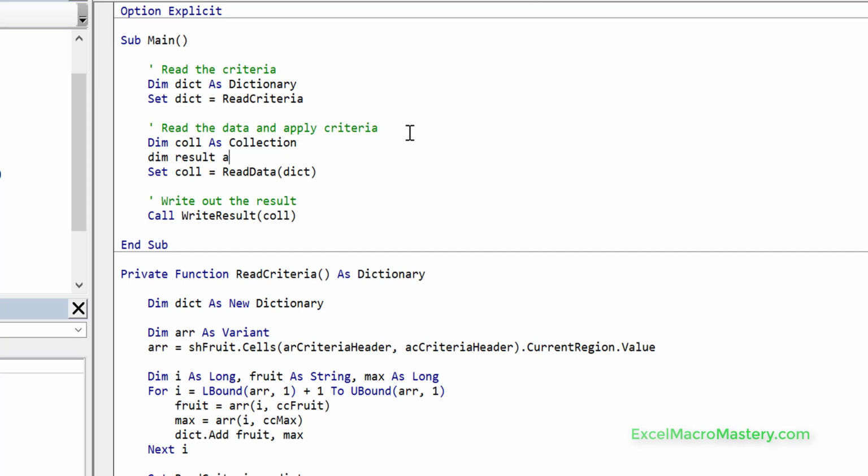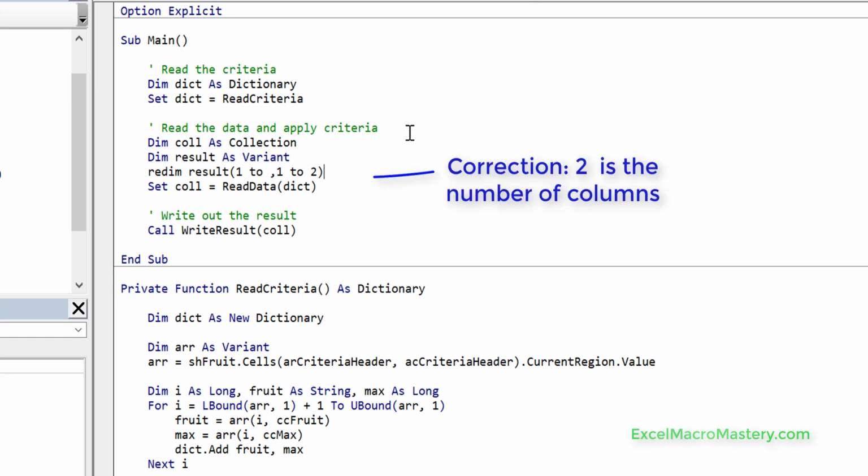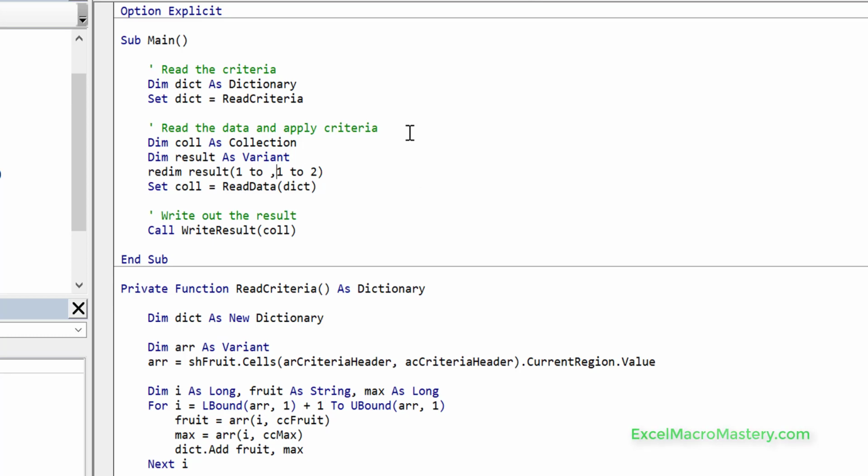So we have an array called result, and we set the size here. We know that it's not going to change. And the size that we set it to is going to be 1 to 2, and we'll get back to that in a second, because 2 is the number of rows. Now we should make the 2 an enum as well, so that the number 2 isn't just appearing here. We can do that later.